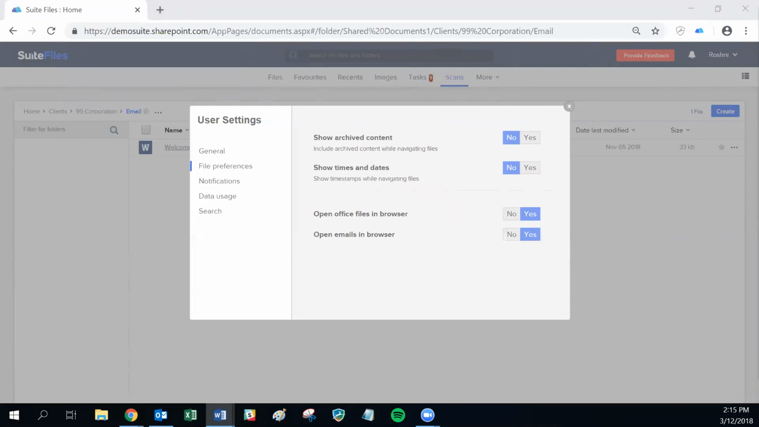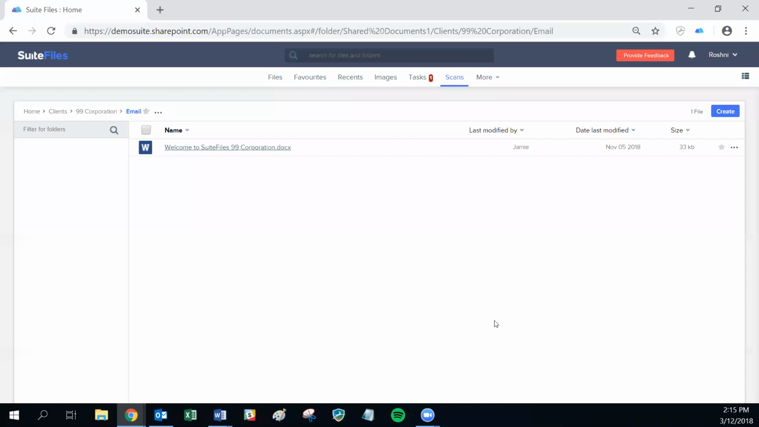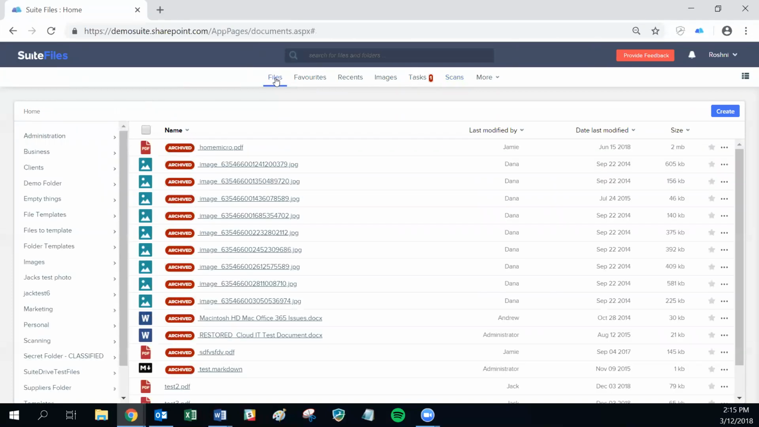So I've got it set up to not show, but if I do switch it to yes, and then to save your changes, just click the X. Close out of the window, and that will save your changes. If we jump back into our home, for example, we have a bunch of stuff from a few years ago that has been archived. So this is what an archived file looks like. This is something that's really important to be aware of.